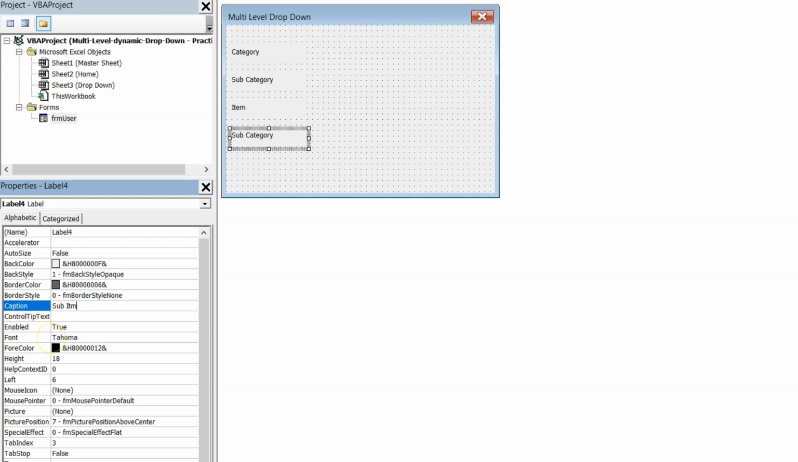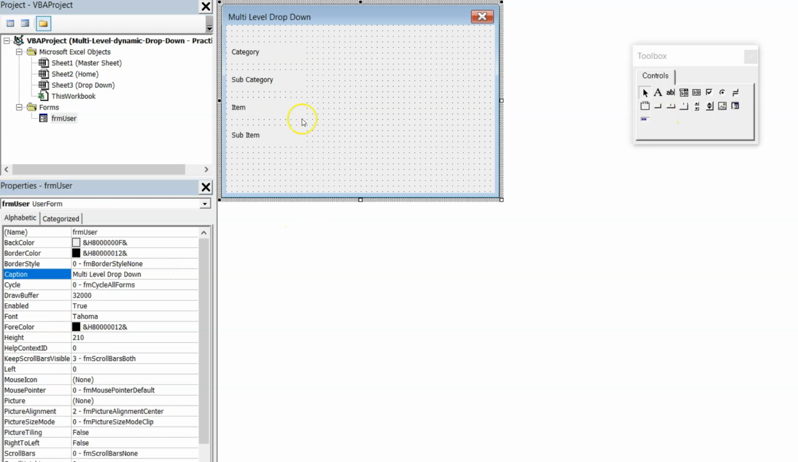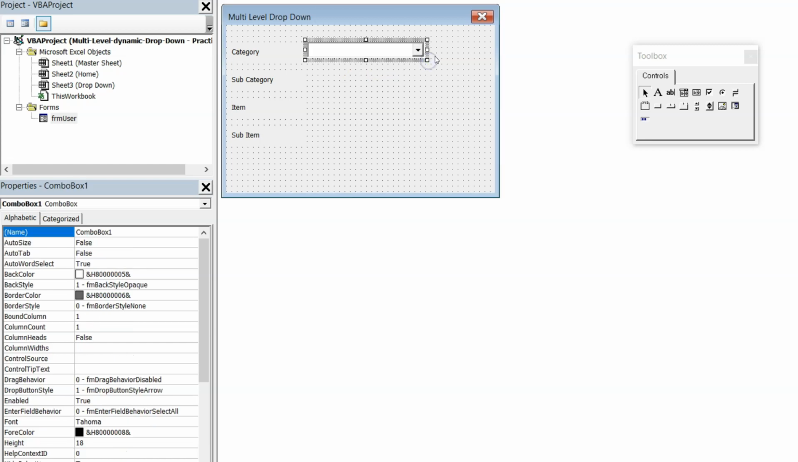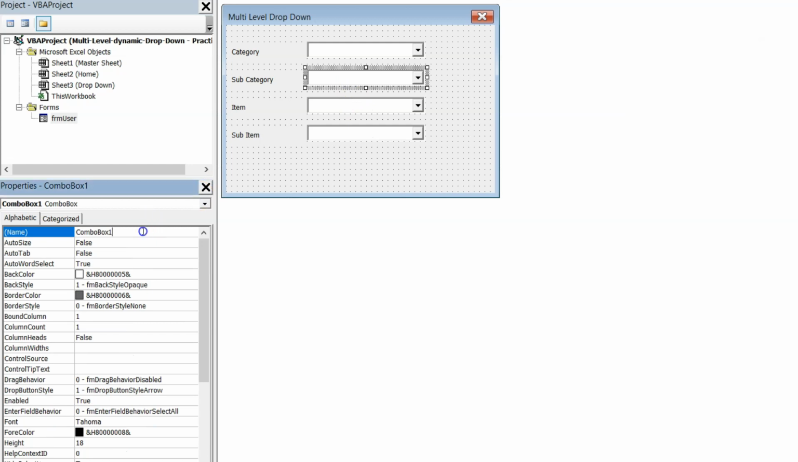Now let's insert a combo box. Here you can see that this is the combo box. Let me draw a combo box for category, and the name should be CMB category. Copy and paste it for subcategory, then item, and then sub items. Let's select the second one and change the name to CMB subcategory. This one is CMB item, and the fourth one is CMB sub items.